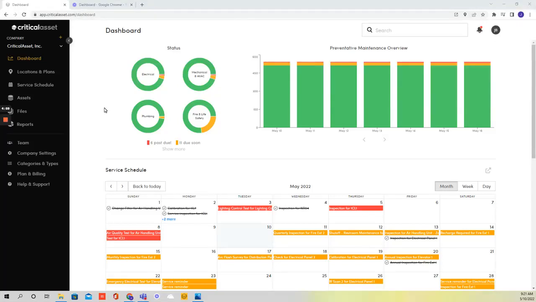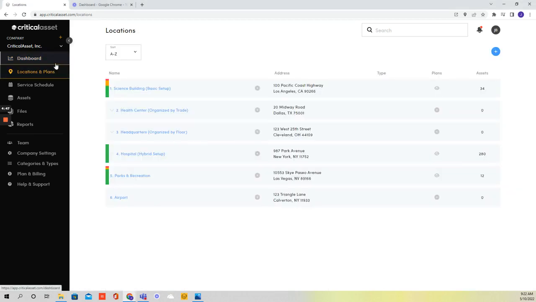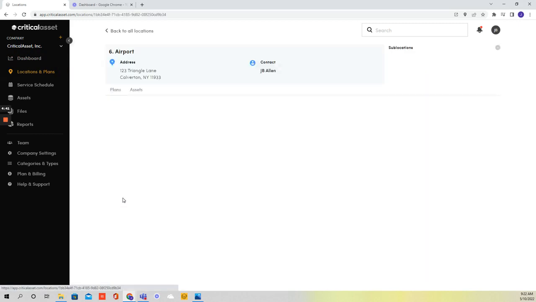In this video, we will walk through how to add plans to your locations and sublocations in CriticalAsset. On the left menu, choose Locations and Plans. Select the location or sublocation you would like to add plans to. Click the yellow Add a Plan button.